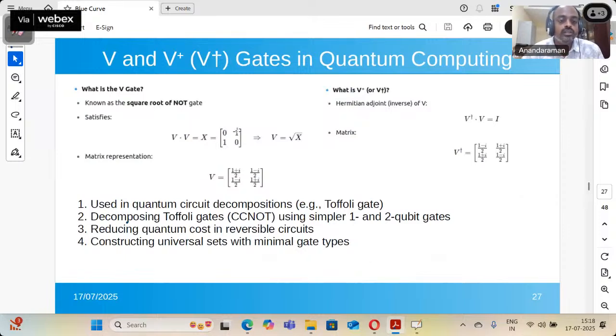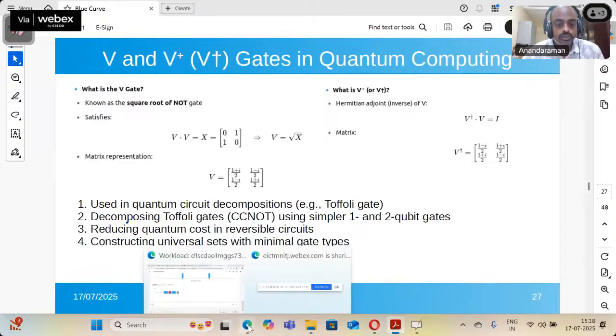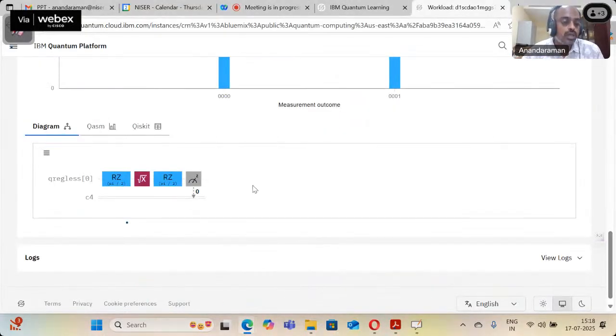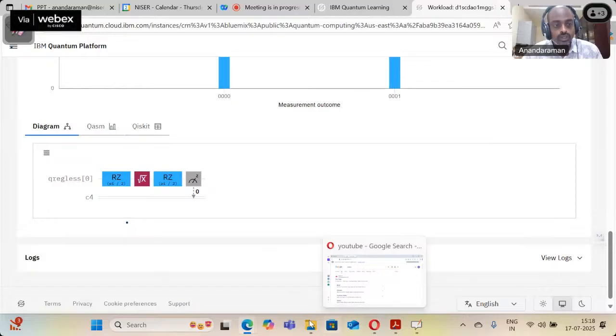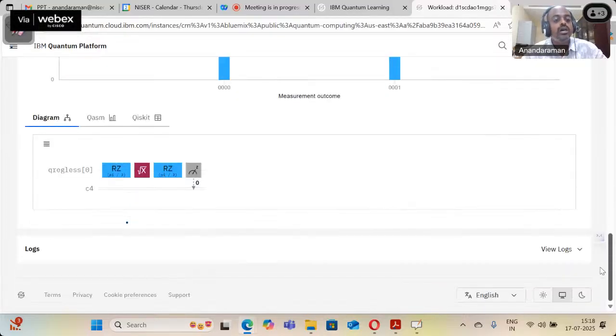Yeah, this V gate is called root X gate. Okay, V is equal to root X. So this is how it is generated. H becomes these three gates. Okay, so now we will try to do this. R is it root X, R is it?